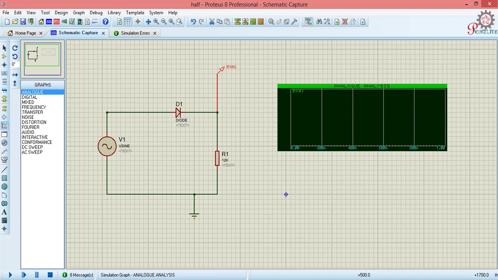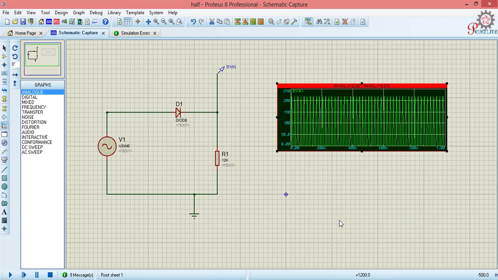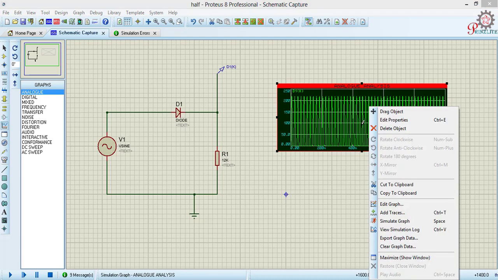Now to simulate the graph, put your pointer on the graph, right click on it, then go to simulate graph and click on it. You can see it's being simulated. Our waveform has been shown in the graph here. We have to set our time limit to see the graph very well. We right click on the graph and go to edit graph.